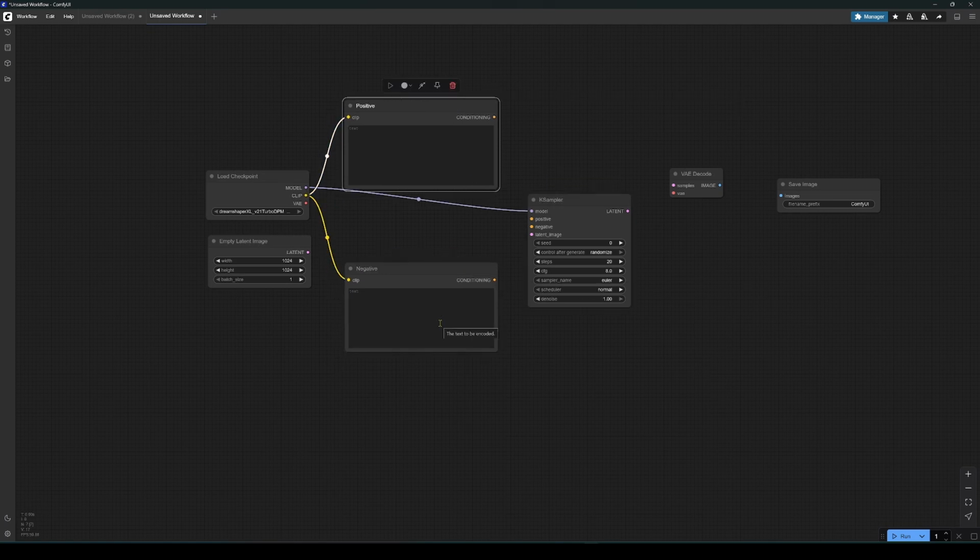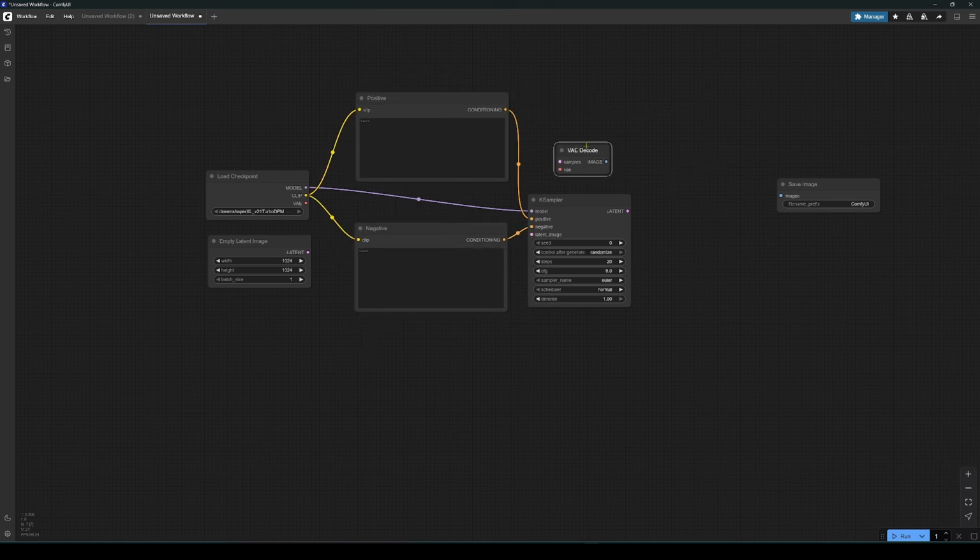Now the conditioning output from our positive prompt, that's our what we want instruction, connects to the positive input on the K-sampler. And the conditioning from our negative prompt, our what we want to avoid instruction, goes to the negative input on the K-sampler.